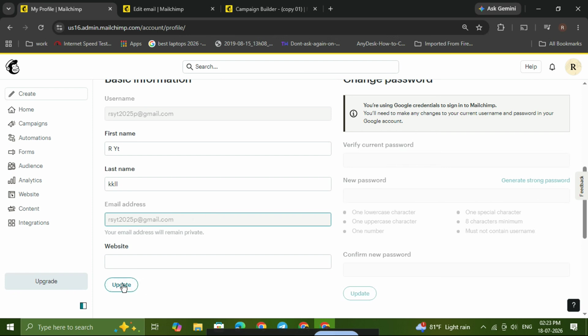At this point, Mailchimp may ask you to confirm the change or verify the new email address. If that happens, check the inbox of the new email account and follow any confirmation instructions Mailchimp sends you. That step is important because many platforms require verification before a new login email becomes active.